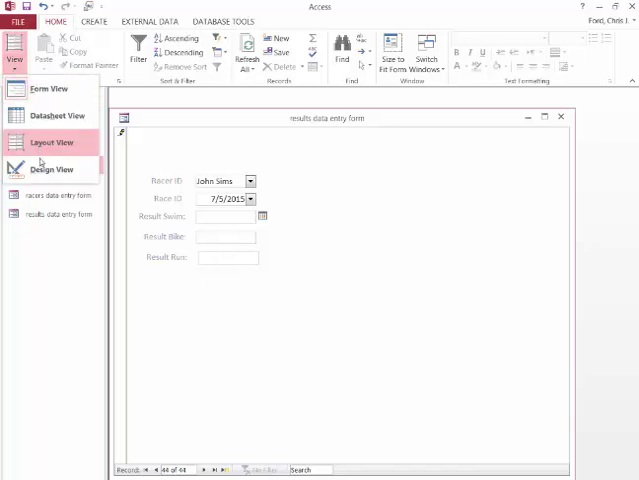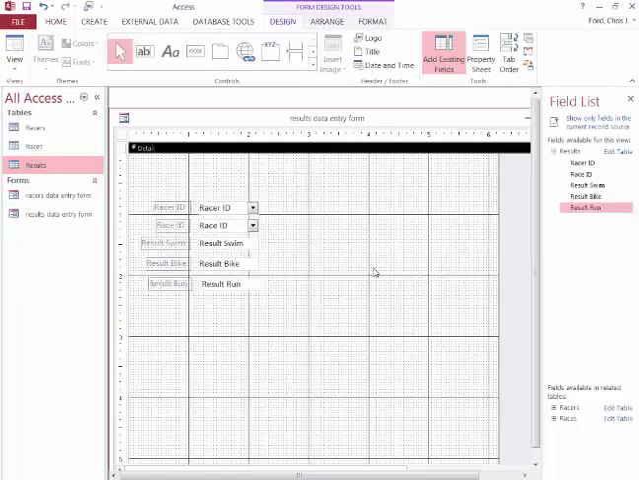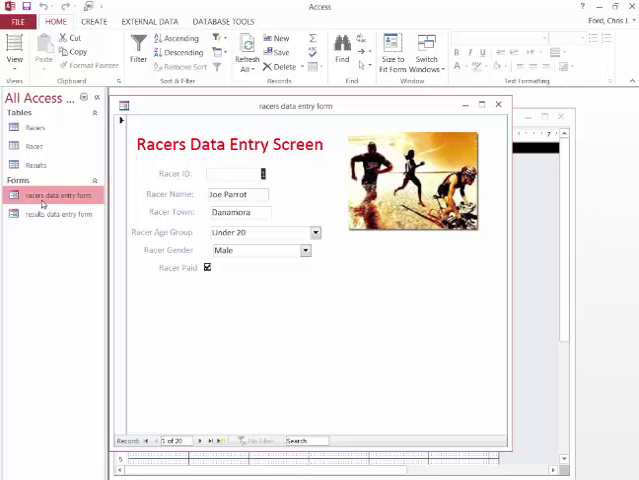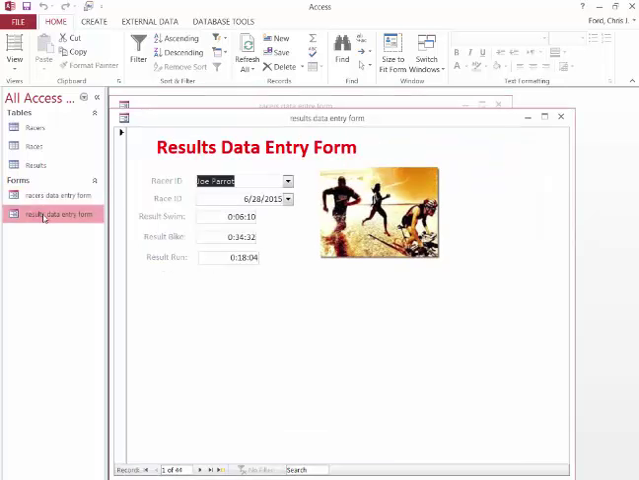And if I go back to design and I wanted to make it pretty, I could add the nice label. I could add the picture. And that's going to give it a nice look. It's going to look a lot like my other one. When I build a series of data entry screens, I do try to make them look similar. It just puts the user kind of at ease. They're used to what this looks like, so they're a little bit more comfortable.